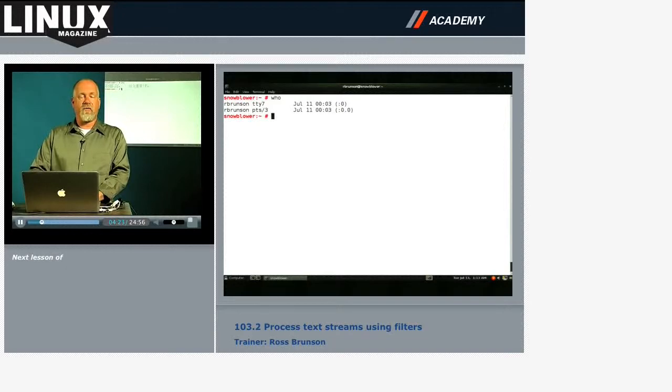Let's say that I decide that I have a lot of users. I want to know how many users are actually on my system. If there's no header to the output of the command, then I can assume that the number of lines that I see, like with the who command, is going to be representative of the number of users that are attached to my system. So I can say WC minus L backtick who.